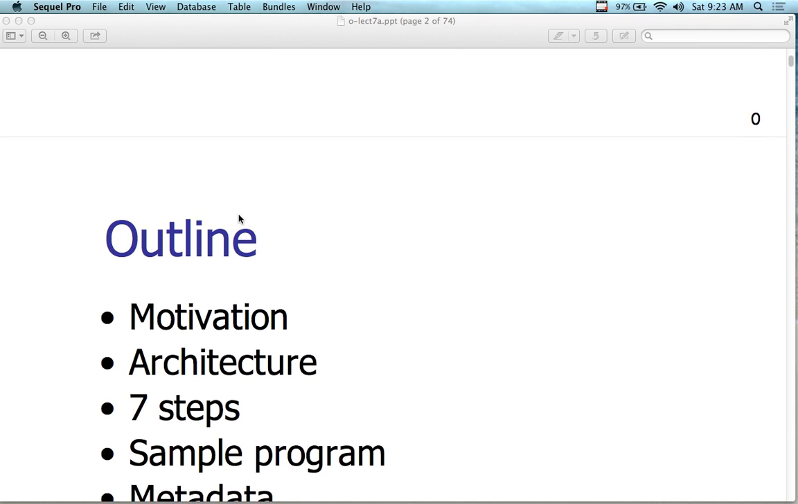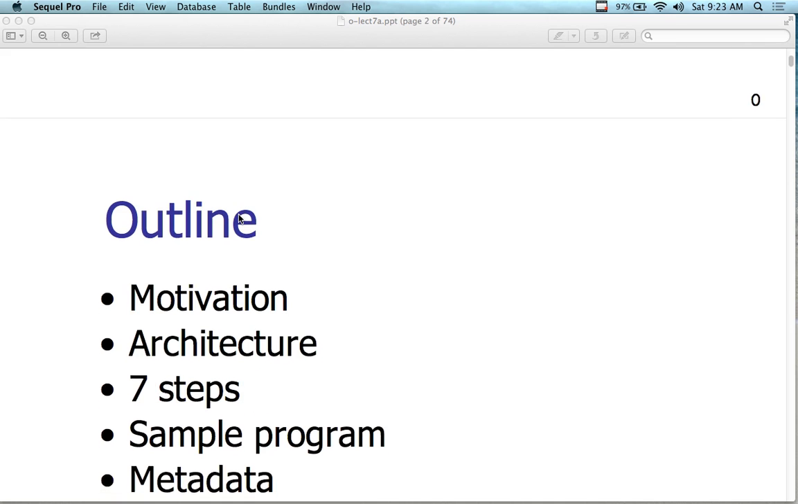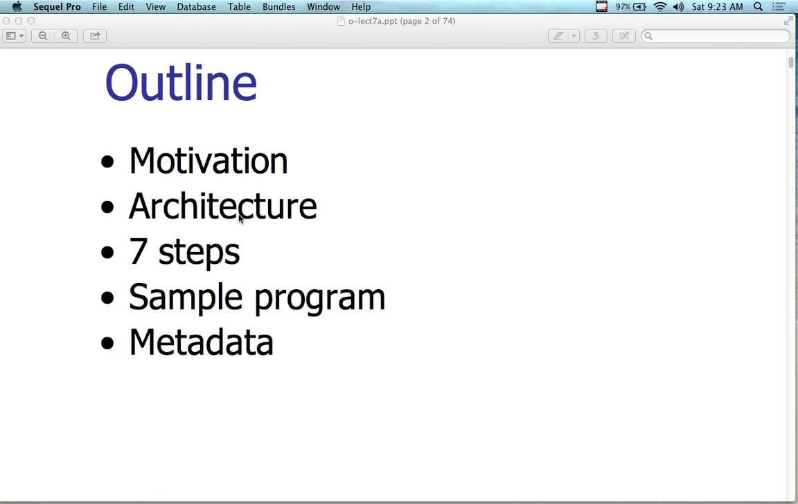All right, so this is lecture number 7A, and number 7A is on database connectivity. And database connectivity, we were looking at the client-server model, and this is what I call one of my miscellaneous topics. Today and tomorrow is all about miscellaneous topics that aren't really heavily tested. In fact, none of it's tested on the final. This is just for your entertainment purposes.